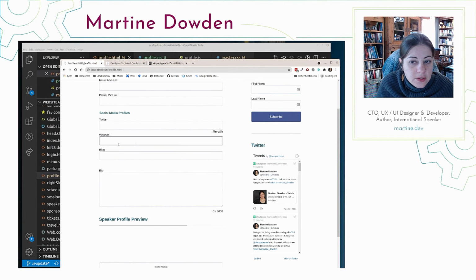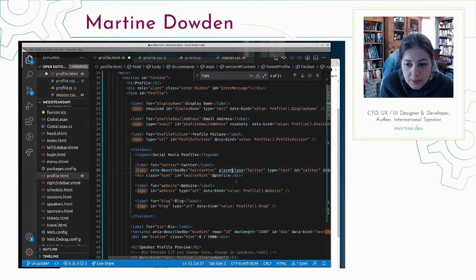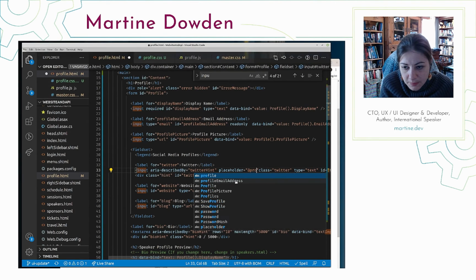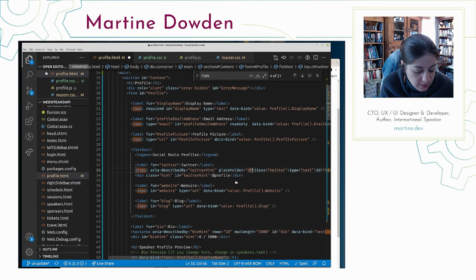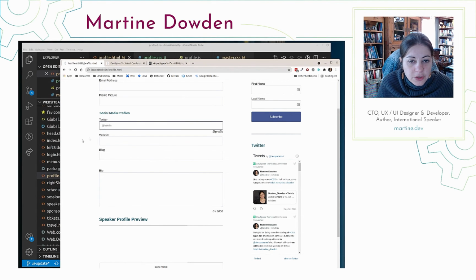This is a use case where I would also add, if they don't, a placeholder. So placeholder equals at, what is it, at handle maybe? Handle, yeah, handle. That will give you the, there we go. And now we can write an actual pattern validation based off of that. This is where we get into the fun regex.